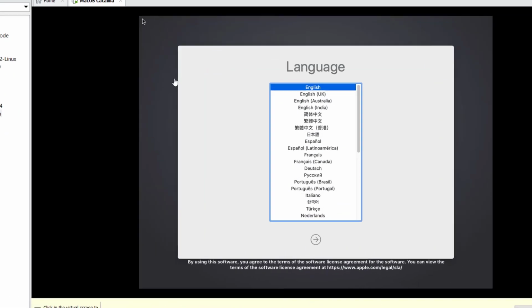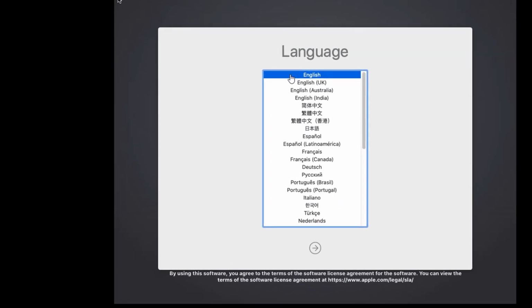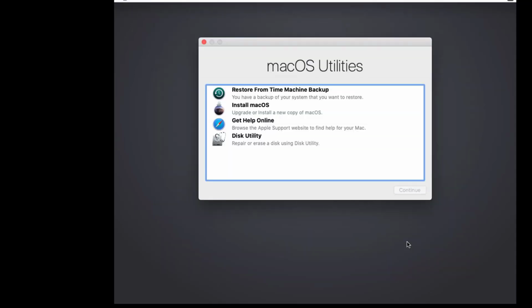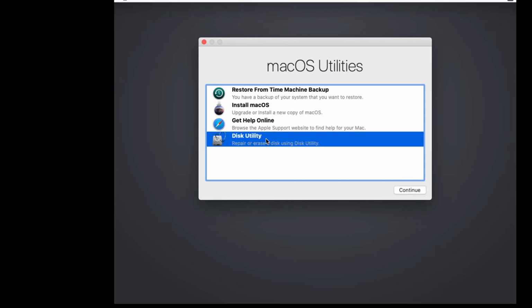If you want to run the OS in your language, search for it on the list and click on that. Otherwise, English is okay. Then click on this right arrow key. Now we have to prepare the disk before installing it. So be careful and don't click on install macOS now. Rather click on disk utility and click on continue.